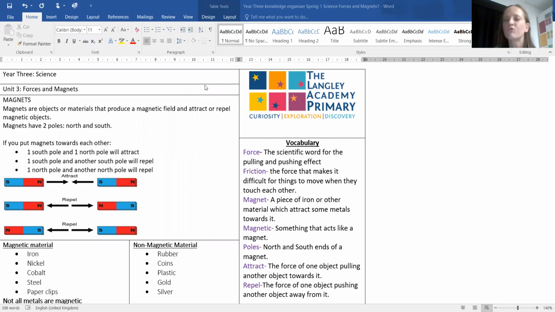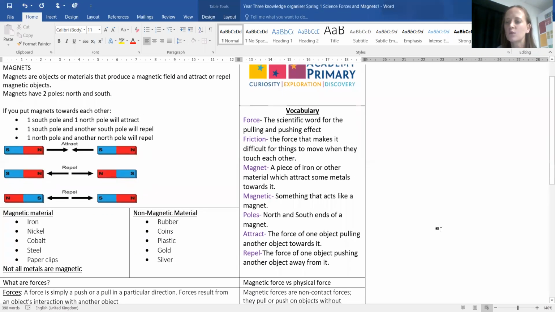We're going to start off with our vocabulary on the side here. So the words that we're going to go through are as follows. Force. Force is the scientific word for the pulling and pushing effect that we spoke about earlier this week. Friction. Friction is the force that makes it difficult for things to move when they touch each other.